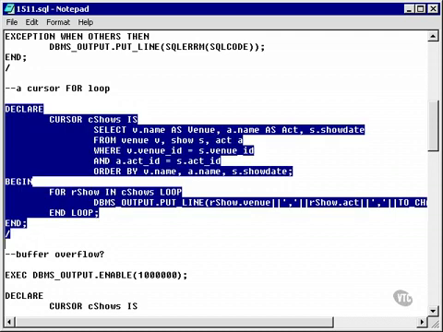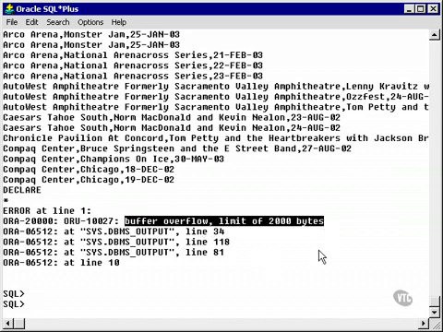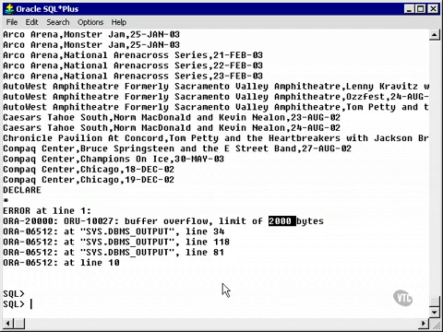So let's simply execute this cursor, and again we have the error. Okay, this is interesting. This is because I haven't set the DBMS_OUTPUT buffer limit. The limit of that buffer is 2000 bytes, 2000 characters, not very much, and it doesn't take very long to fill it up. As long as you keep outputting and keep the same session open, which I've had open for a while, eventually that buffer will overflow.